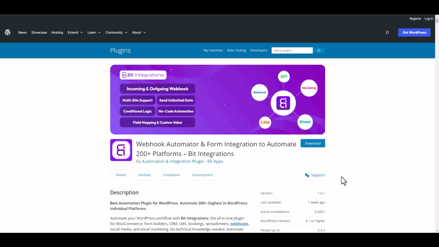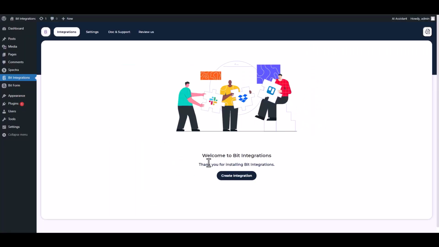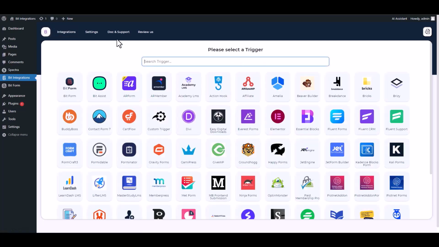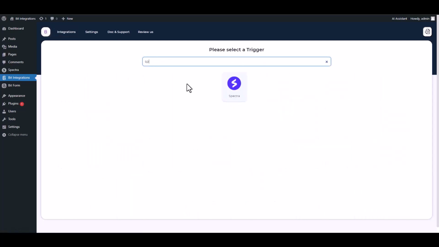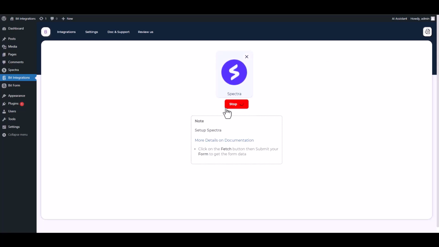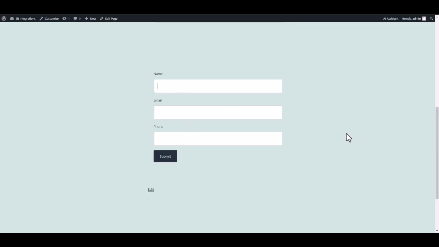I am utilizing the BID Integrations plugin to establish a connection between these two platforms. Let's go to BID Integration Dashboard. Create Integrations. Search and select Spectra. Fetch it. Then go to your form and fill it up to fetch the data.